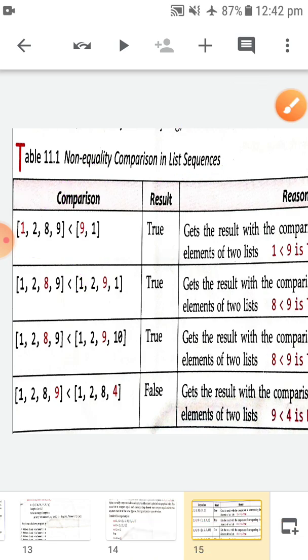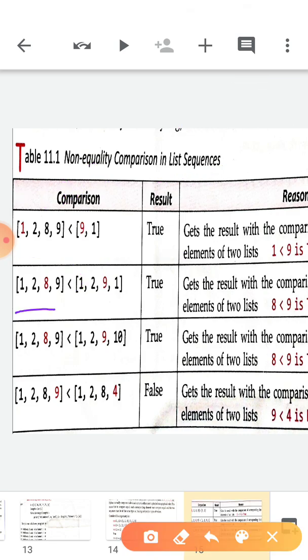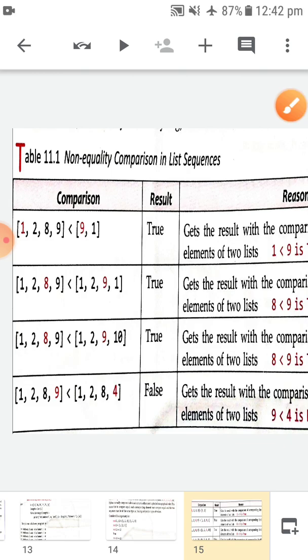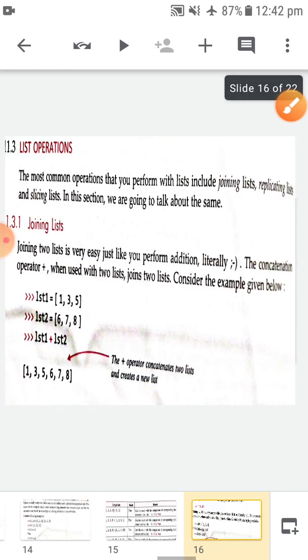Okay, see another. Here also you have 4 characters, and here also 4 characters. How will you compare? See the zeroth position data, 1 and 1, nothing is smaller than anything. So let's compare the second position data. 2 less than 2, so we are also not getting any result. Then you have the third position data, 8 lesser than 9, so this is true. So according to the position you can compare and give the result.